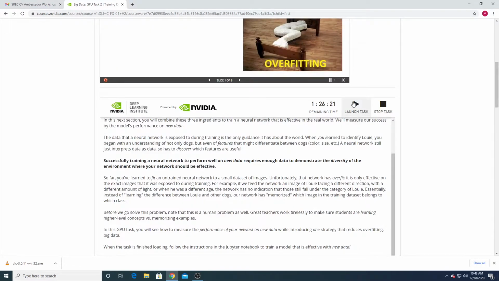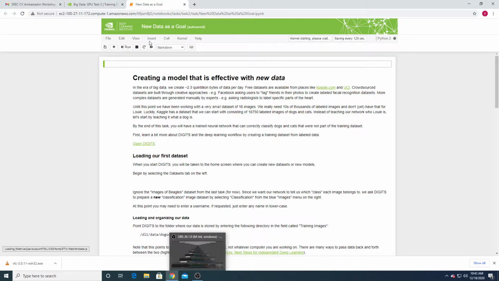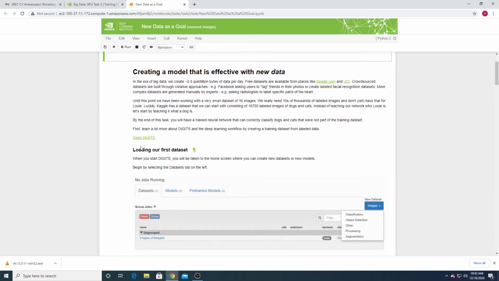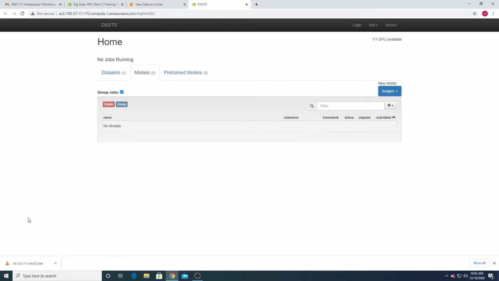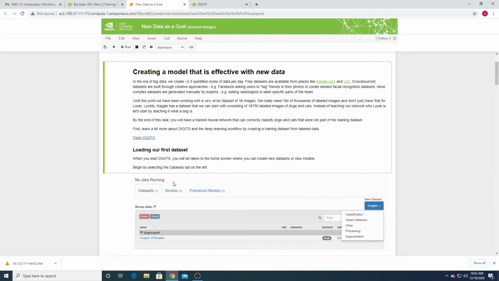Now we will launch the task. Click on that launch button to launch the task. Now we will do the certification problem, that lab. Open DIGITS again. The DIGITS platform will help you to do the lab exercises, whereas this tab will help you to understand what you are going to do.